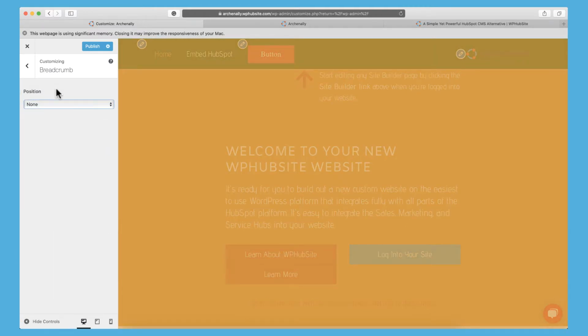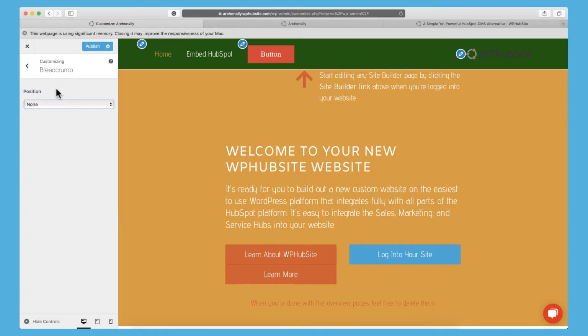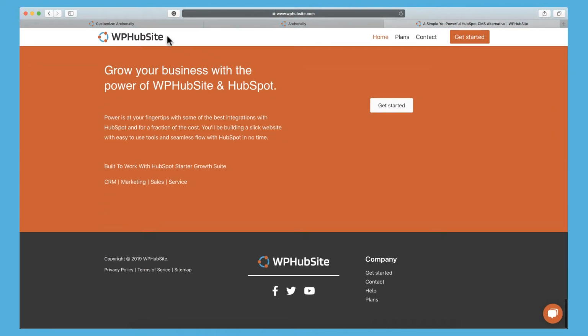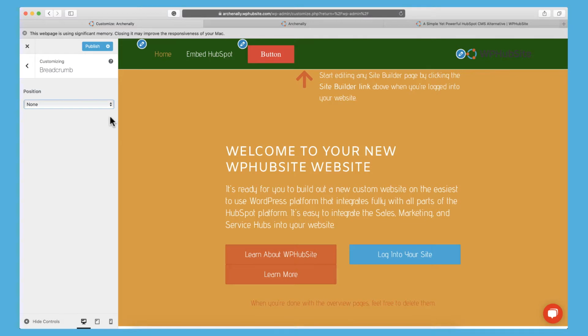I don't generally use the breadcrumb from the theme, but you can. You may have a better use for it than me. On the WPHubSite website, it does not use breadcrumbs at all, but you can use those in the site builder through the SEO plugin too. That's also for a different video. So there's actually multiple different ways to do breadcrumbs.